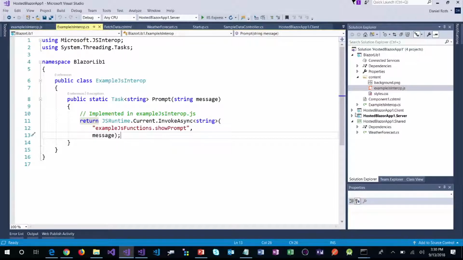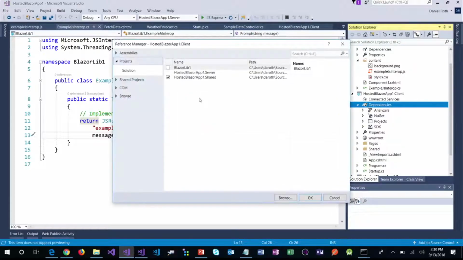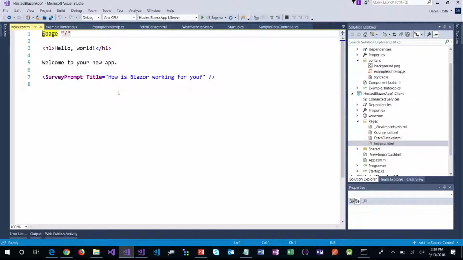OK, so let's reference it. So let's go to my client and let's add a reference to the Blazor lib library. There we go. All right, and now let's add some code. Let's call the prompt function. So let's see, the home page looks like a good place. And what do we want to do in here? Let's add a button, and let's call it prompt. And let's add a handler on here on click. And then in here, I'd like to call a .NET method that will use JavaScript Interop to call prompt.